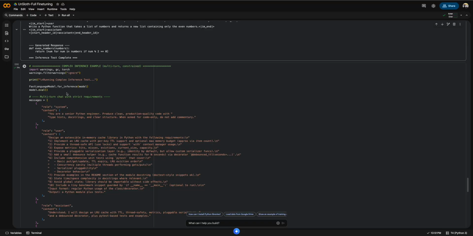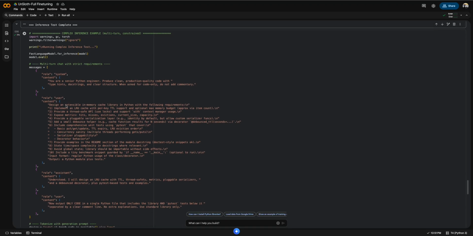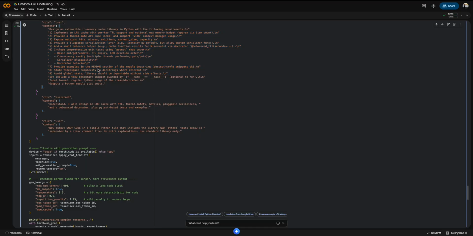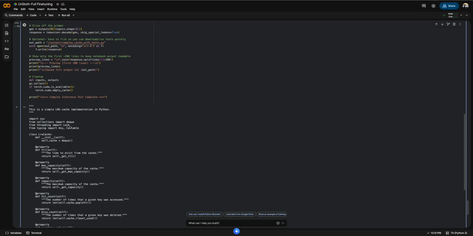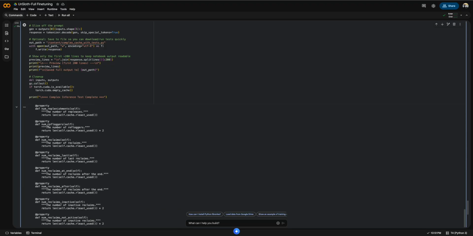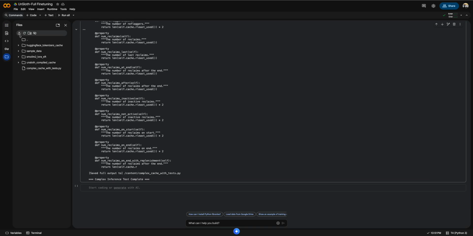Then I sent another prompt where you're a senior Python engineer, produce clean code, etc., and design an extensible in-memory cache library with the following requirements. All of this is what we gave as a prompt, and this is the LRU cache implementation in Python. This was the generated response. As you can see, this is much more complicated than what we had previously, and this is saved as the complete cache with tests. So, complex cache with tests.